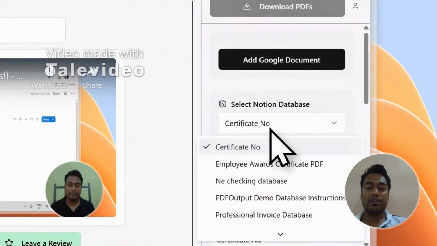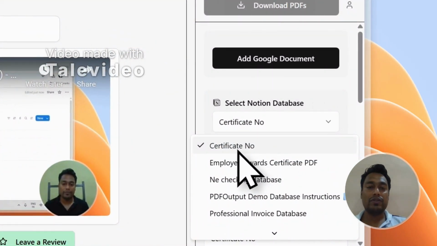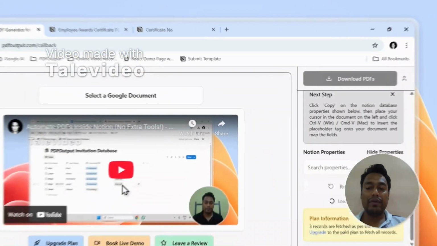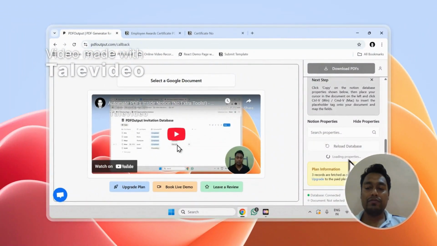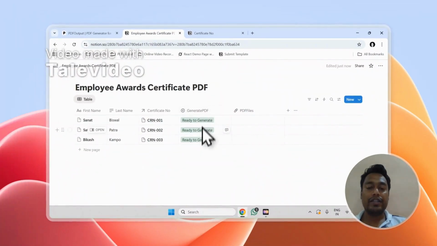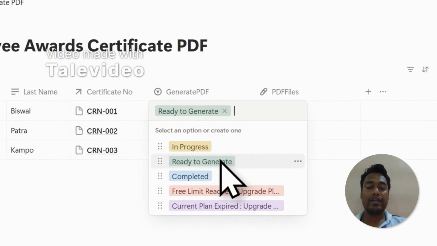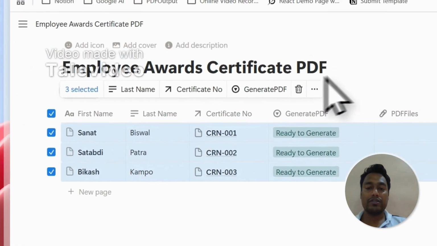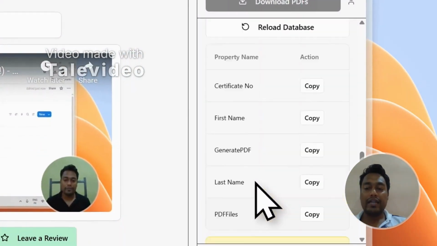So currently it got selected by certificate number, which we do not need. Let's select the employee hour certificate, and once I click on this, you will see it will load all the properties at the bottom which we can use to generate the PDF files. Meanwhile it has added two extra columns, that is the generate PDF column and the PDF file column. The PDF file column will store all the PDFs for my use case, and the generate PDF column will be used to generate the PDF file. So anything that I put under ready to generate, it will create the PDF files only for the specific records. Okay, so we have added the Notion database.